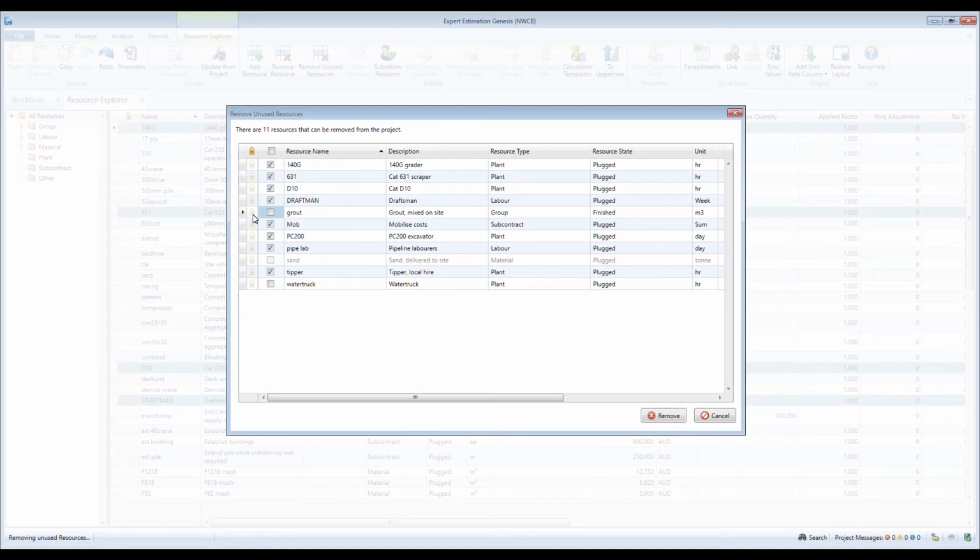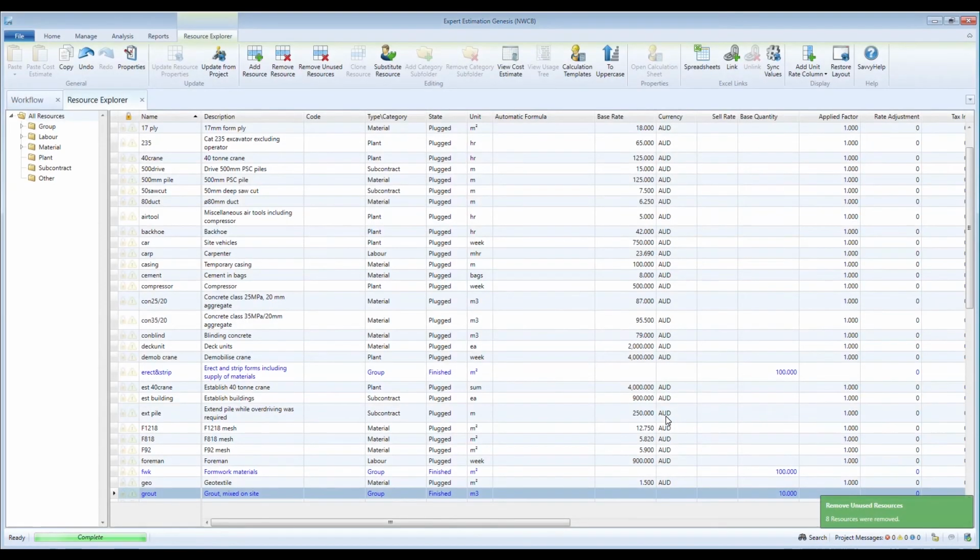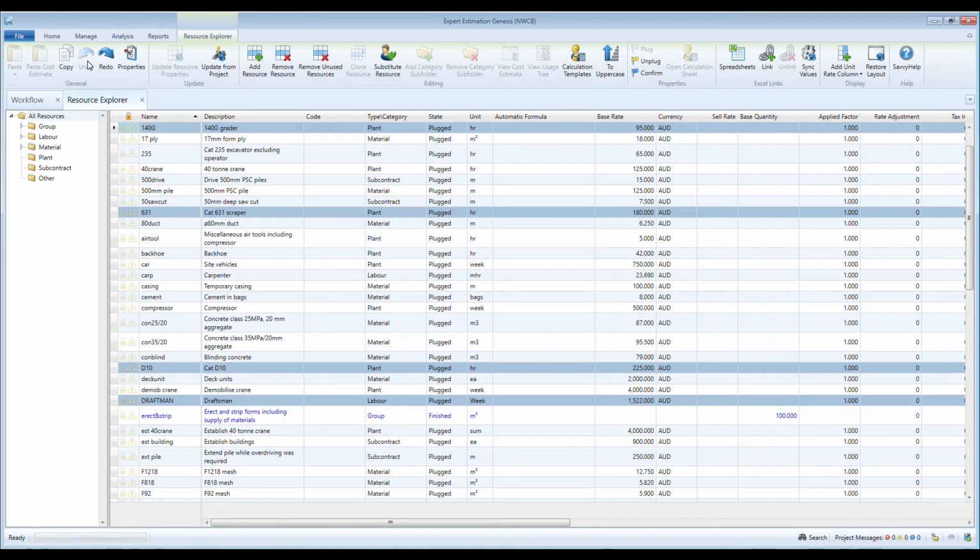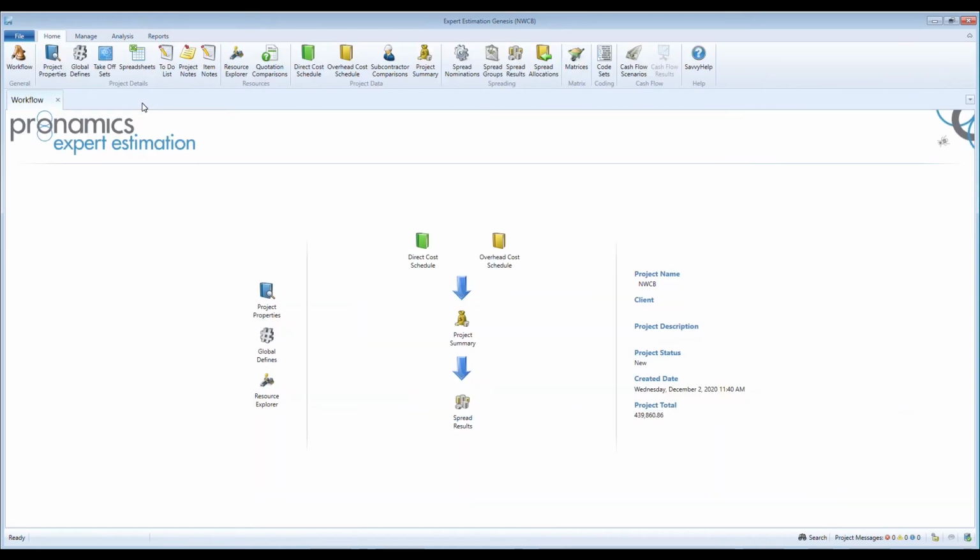Once selected, click the Remove button here to remove all unused resources. If you wish to restore them, press the Undo button in the ribbon menu before closing the Resource Explorer. You can enable or restrict user permission security privileges for removing unused resources in the Resource Explorer section. And that's an introduction to removing unused resources in Expert Estimation.